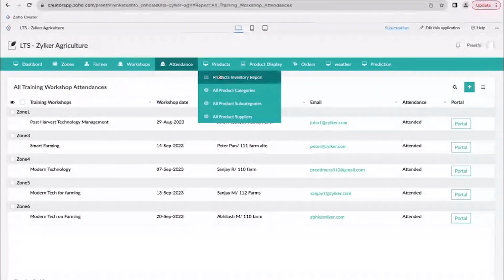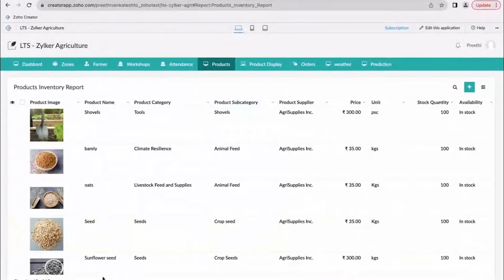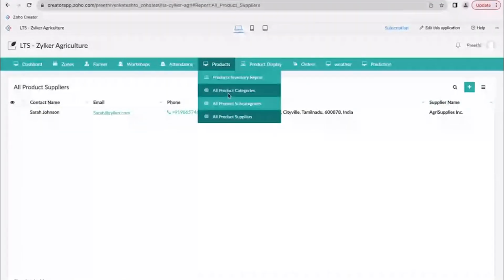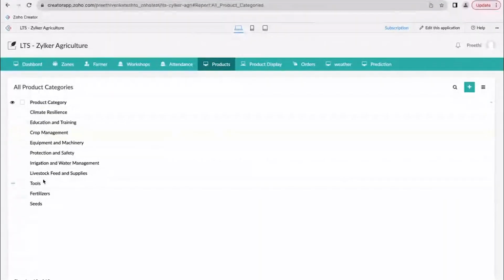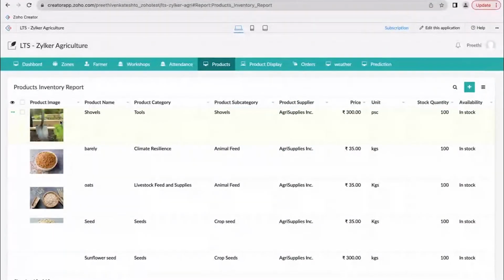For that purpose, the first thing is I'm going to manage a Products Inventory report, where I have all the product details that I purchased from my suppliers. Not only the product details, I'm also capturing the supplier information, the categories of products that I'm going to sell to the farmers, and the subcategories falling under each category. After capturing everything, I get the product image, product name, category, subcategory, supplier information, price, unit of measurement, stock, and availability. With this single module, I'm managing my complete product inventory.